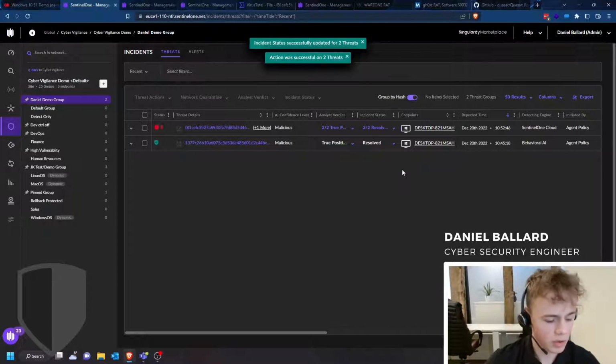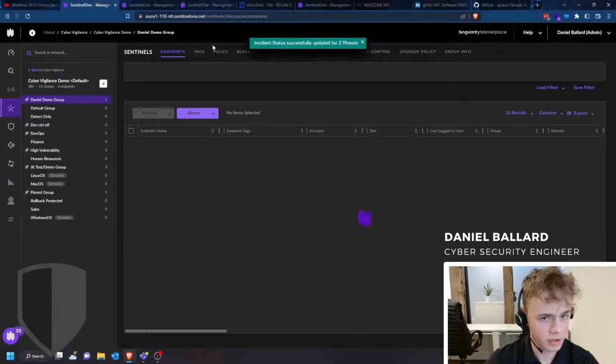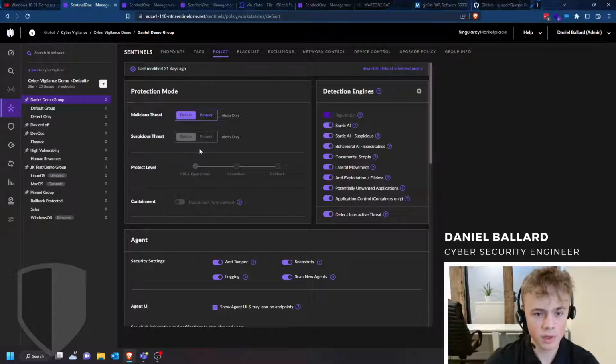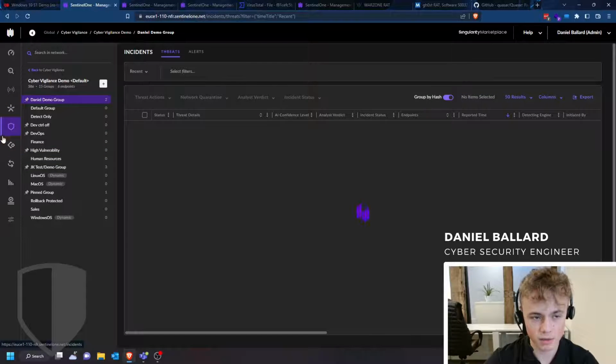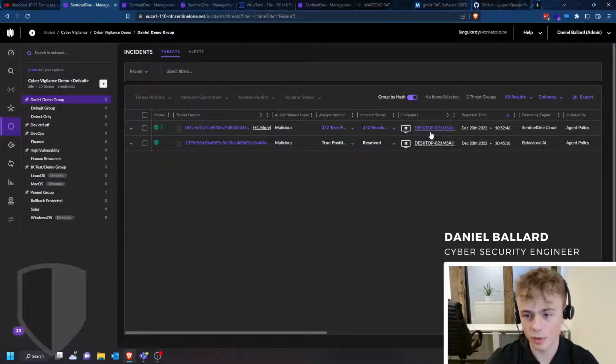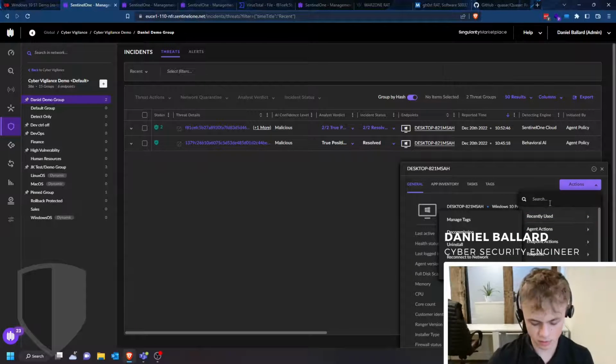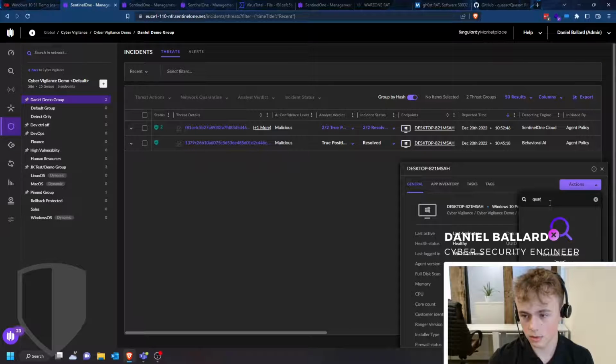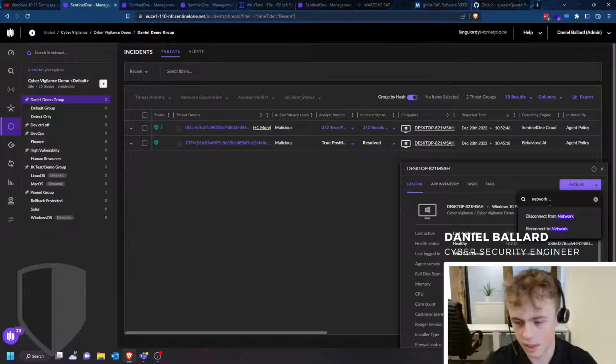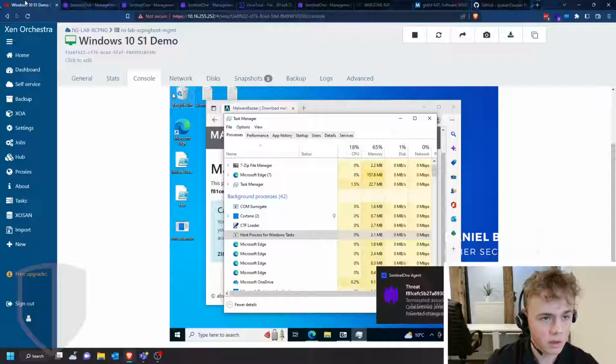So if you were to, let's say, quickly go back into policies on the Sentinel policy, if you had malicious threats or suspicious threats on protect and you had disconnect from network on containment, that would network quarantine the endpoint. And a way to do this manually is to go to network quarantine, or disconnect from network. So disconnect from network will quarantine the device on your network and only allow it to communicate with the management console.